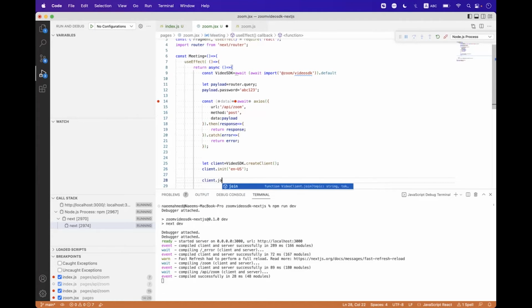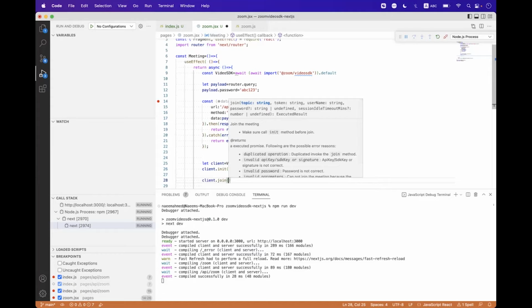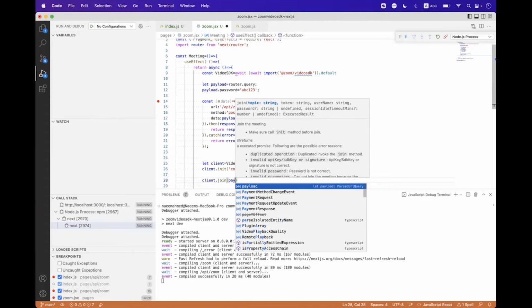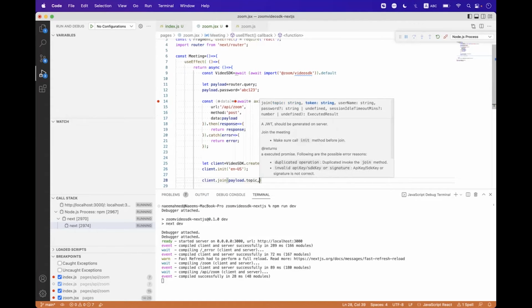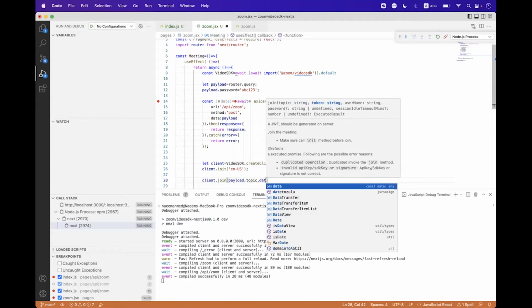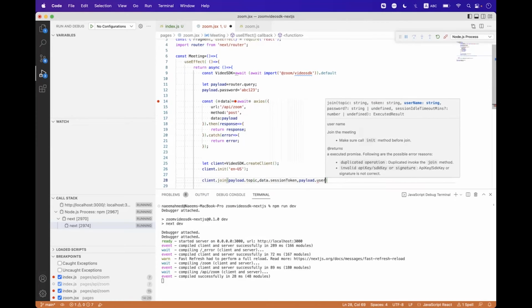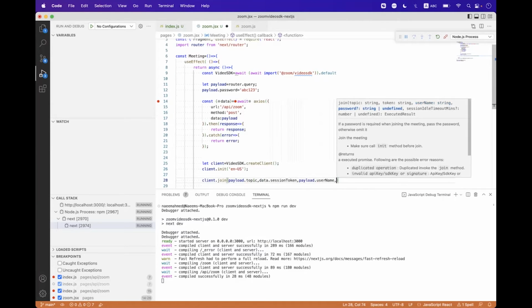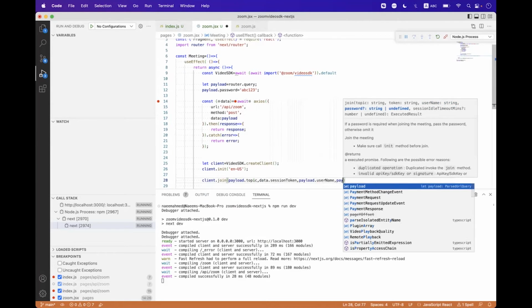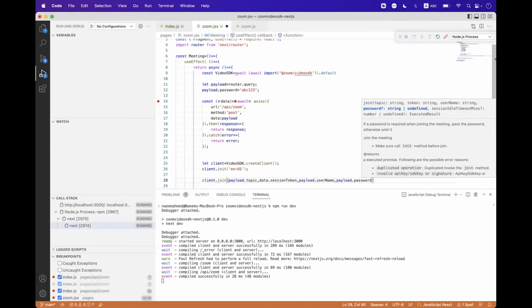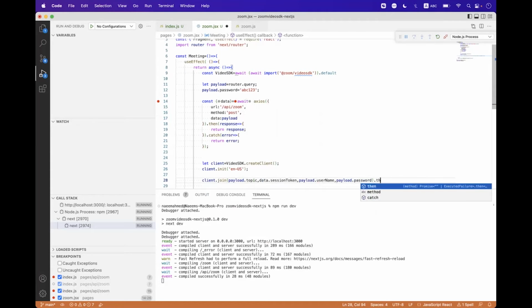So we say client.join. Here we need to say the topic, and we will get topic from payload.topic. We need to set token, and we will get that from data.session_token. We also needed username. We will get that from payload.username. And we need to set the password. So we say payload.password.